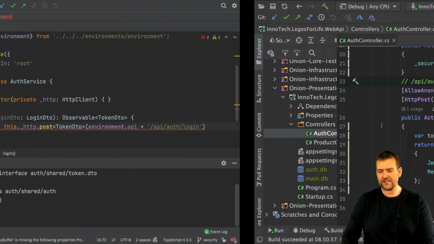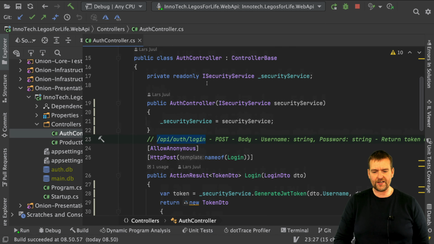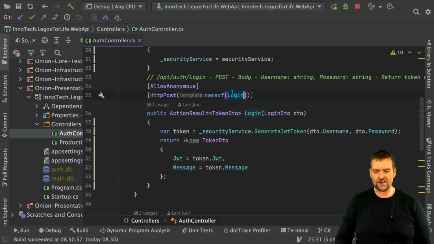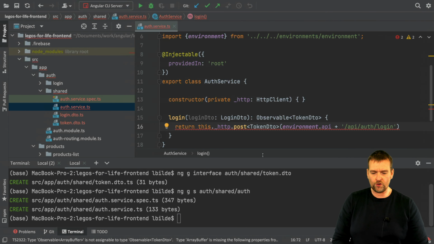So with this in place, let's try and go to the backend again. You can see that's actually right here in a comment, but you can actually also see it by saying, I know I'm going to go to the API/auth of the controller right here, and I want to go to /login because I have the name of template right here. And that's how that's bound together. Now we also have that available.